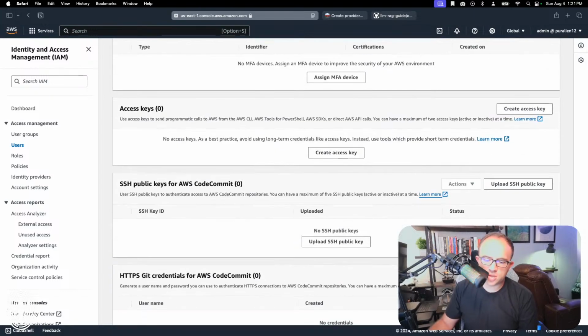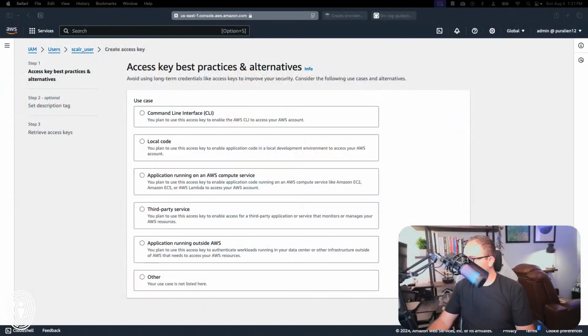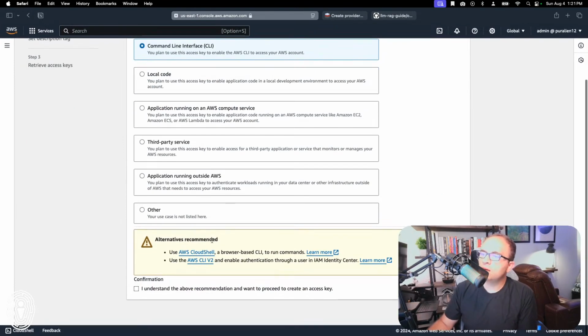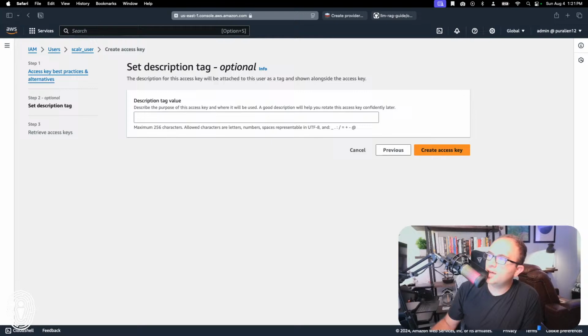I'm going to stop sharing my screen for a second just in case, because I don't remember if it shows the sensitive information immediately. Okay, no, it does not. Hold on. All right. I didn't mean to do that, sorry. All right, so when I clicked on it, this is what it came up with. So I'm going to just do the command line interface. I understand. Next.